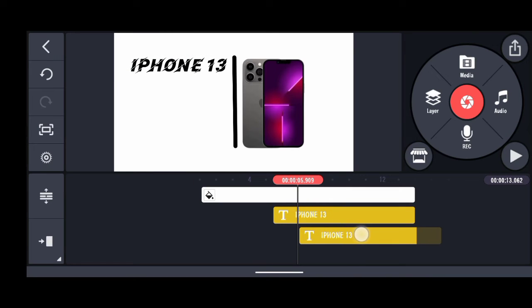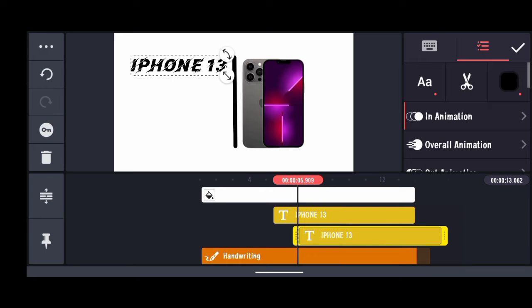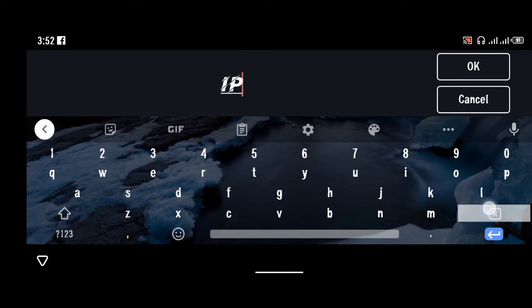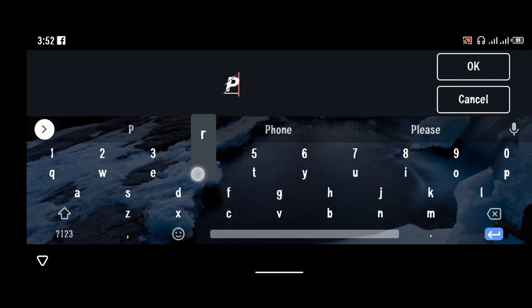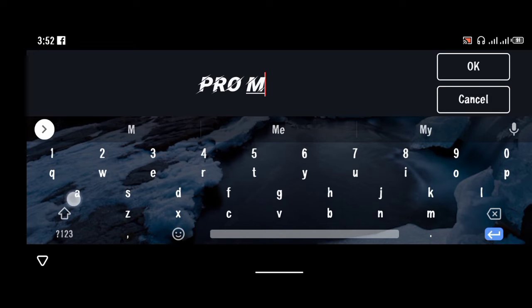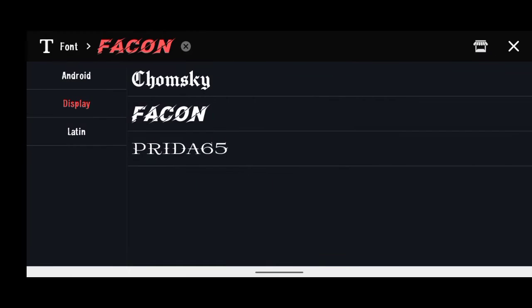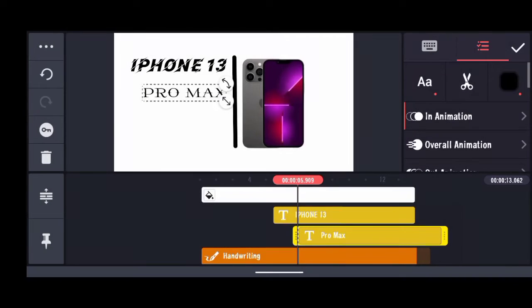We edit the one we duplicated. If you like, you can just start afresh and write the text, but we duplicated so that it will be very easy for us to adjust the clip. We remove it. Pro Max. We change the font. We adjust it.